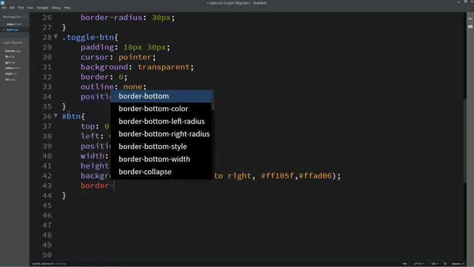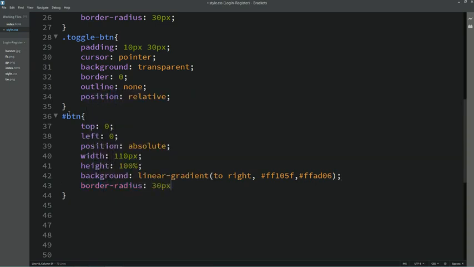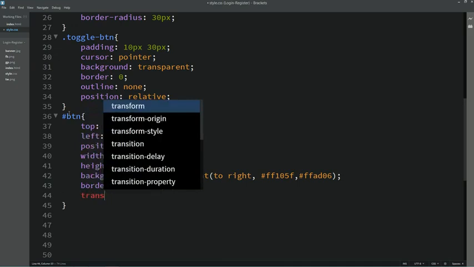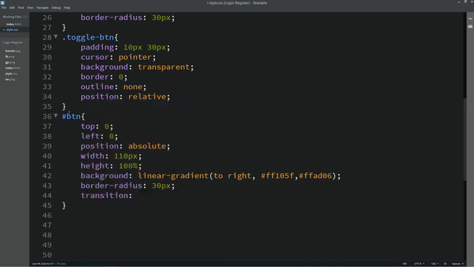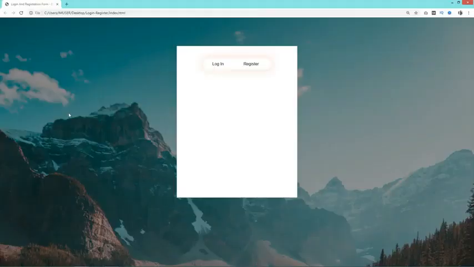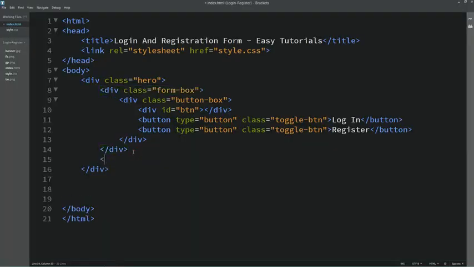Border radius it will be 30 pixel. Then transition I am adding 0.5 seconds. Let's reload the web page and you can see this background color for the first button. Now after creating this button we will create one more div, and the class name I am using social icons.